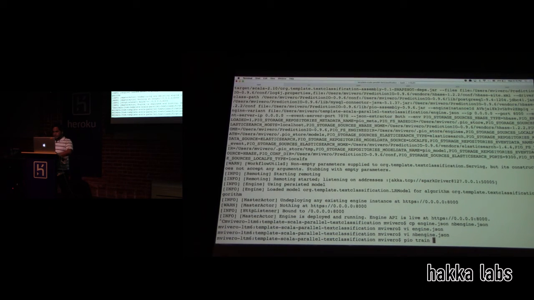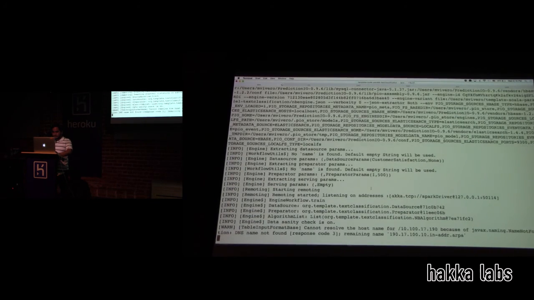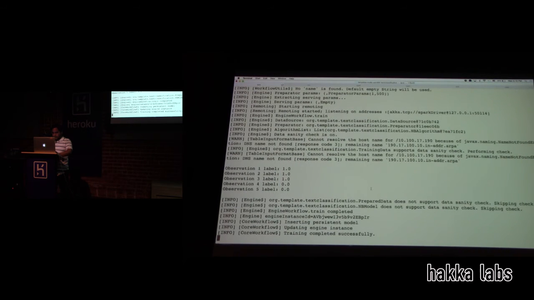Now we can go through the training process again, this time specifying this new set of engine parameters. It'll go through and do the training process. Awesome. Now with this engine JSON, I'm going to go ahead and deploy this on port 8001.